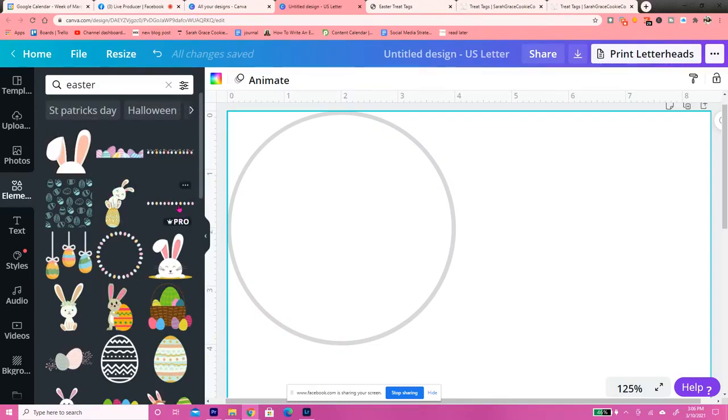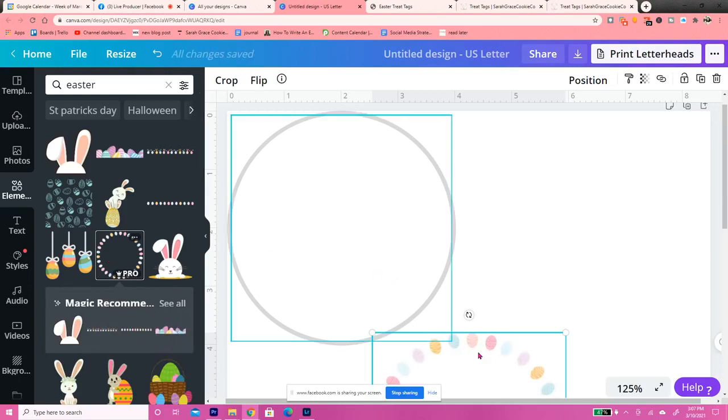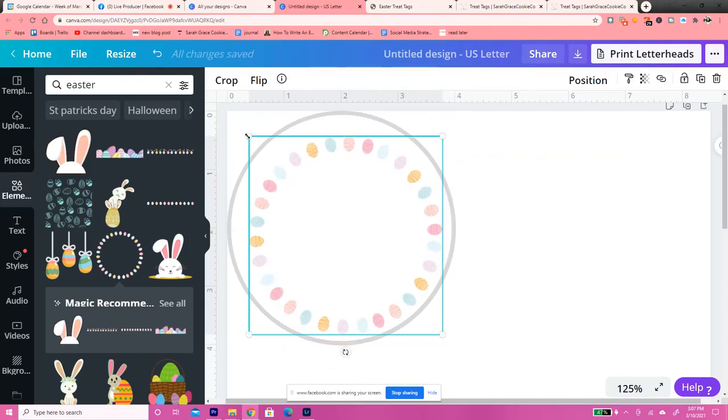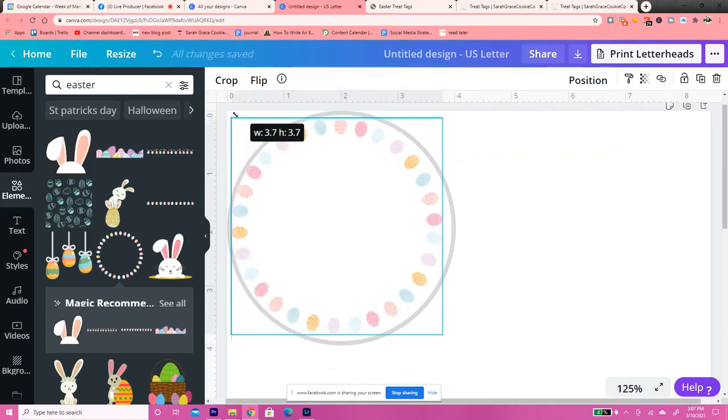Now, when you hover over each of these designs, you can see that some of them say pro and some of them say free. Like I said, I am signed up for the pro account because I use Canva so much. I find that it's really beneficial and saves me money to just go ahead and have the pro account where I can use these little elements. But if you're not signed up for the pro, you can choose free elements. There are lots of really cute free ones that you can use. So for the ones that I made, I picked this little ring or wreath, I guess, of Easter eggs. And I just placed that on the inside of the circle and adjusted it by pulling out the edges to fit the size that I wanted.